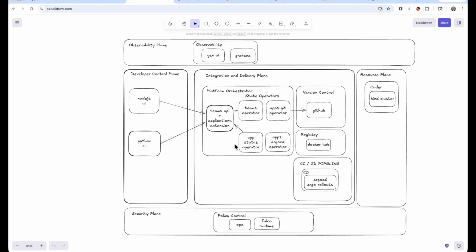From the developer control plane perspective, we have a Node.js UI and a Python CLI. And actually, I think that might be a React UI. Those point to the platform orchestrator, which is fronted by the Teams API, which generally would be backed by persistent storage. In this case, it's backed by SQLite.